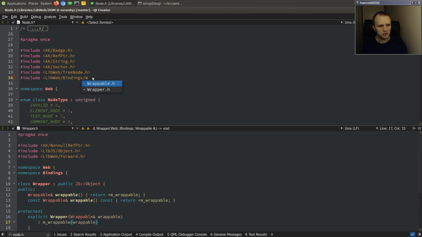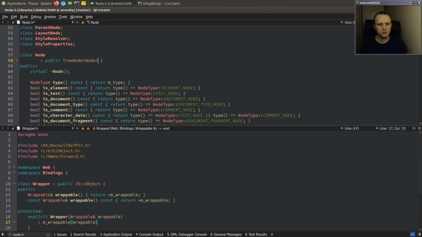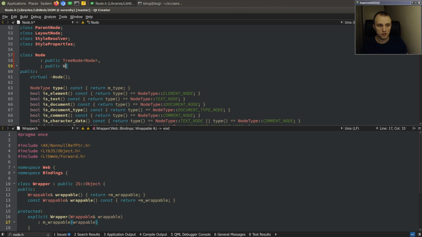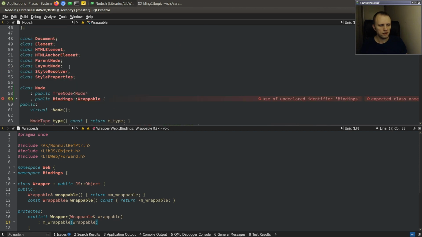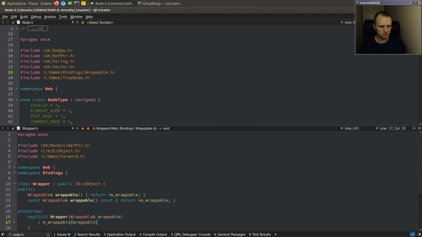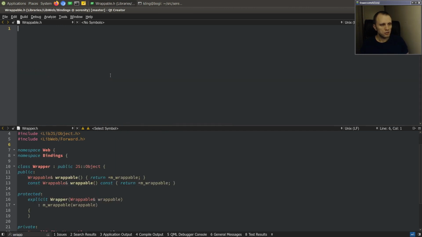So libweb bindings wrappable. Wrappable is our base class that anybody who wants to be exposed to JavaScript can just inherit from bindings wrappable. And we need the bindings. Wait. Oh, I didn't define it yet or declare it yet. Okay, that's fine. We'll do that next. But yeah, so wrappable. Namespace web, namespace bindings.